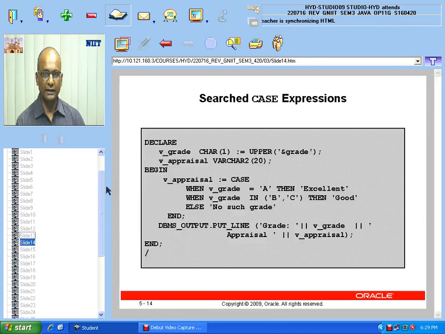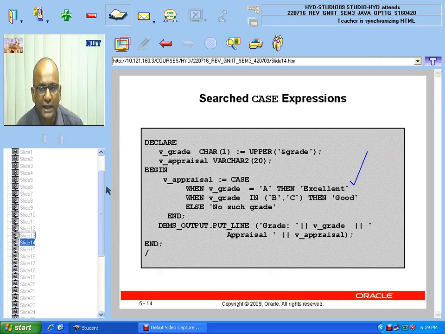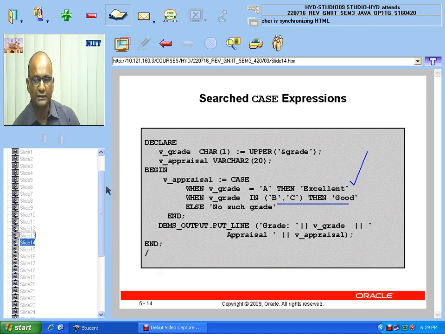So here is another example for the same. Instead of writing multiple cases as A, B, C, I have written A as my case construct here. If the value entered by you is A, then it would be excellent. But we want to give the same grade for B and C, so it has to show as good. Otherwise, no such grade. Point taken.